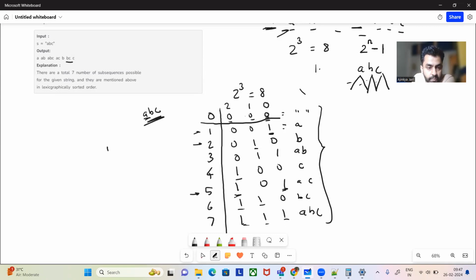Here the number is 5. First we'll check whether the first bit is set or not. How will we check that? We will do an AND operation with 1. It will say, okay, this particular bit is set. So let's take A in the result, the first character in the result.